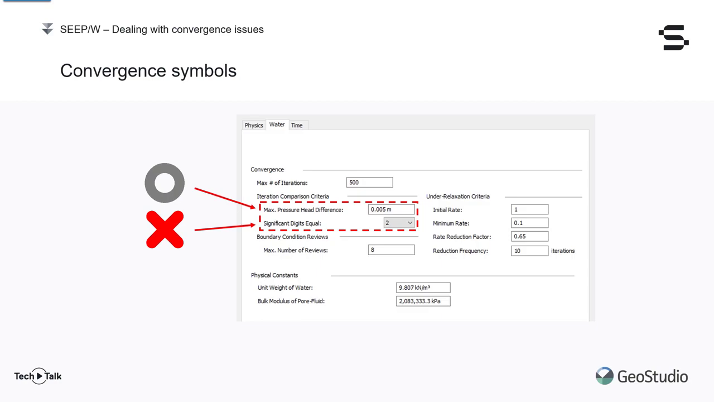There are two convergence criteria in SeepW: the maximum pressure head difference, to which the gray O's relate, and the significant digits equal, to which the red X's relate. Let us look at both more closely.